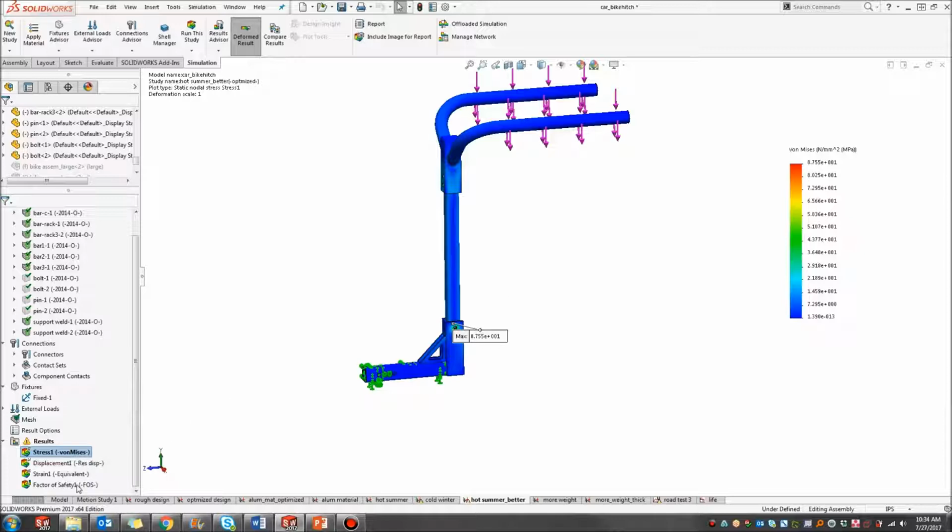We'll jump right to looking at the factor of safety plot to ensure that it is above that critical value of 1, and you can see here that the minimum value is just slightly over 1. It's about 1.1.